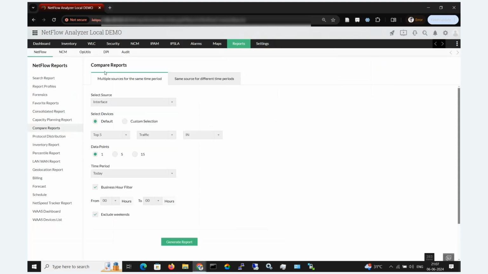Let's configure a compare report. You can select here multiple sources for the same time period or same source for different time periods. You can select the source, whether it's an interface, IP group, or interface group. You can select the devices, by default or by custom selection. Select the top 5 traffic and in and out traffic or both. Select the data points and the time period. And you can select the business filter or exclude weekends and generate report.